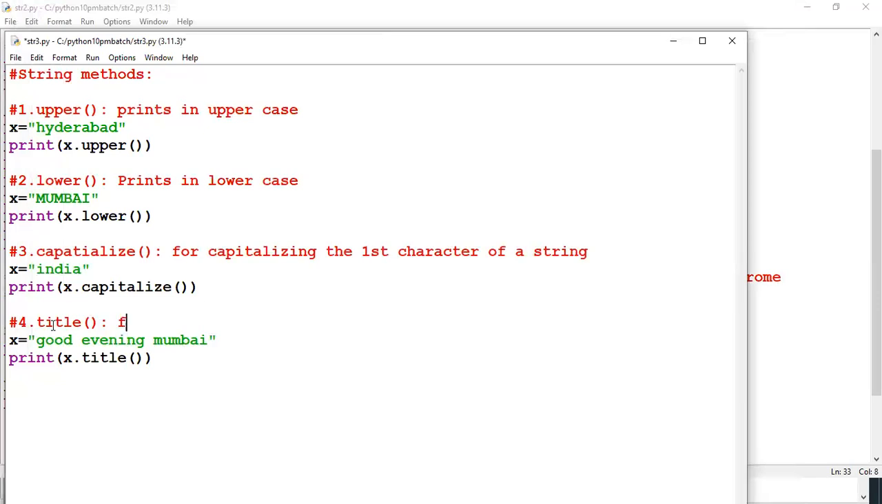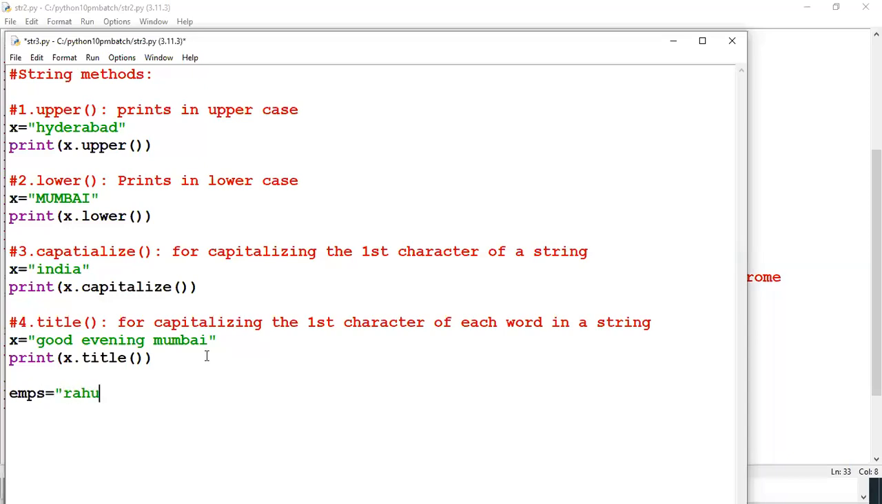Title means what? For capitalizing the first character of each word in a string. For example, you may ask where it will be useful in real time. Employee names, I'm taking, right? Rahul, Ajay, Blake, Amar, James, Rohit. In this way, some 100 names are given.